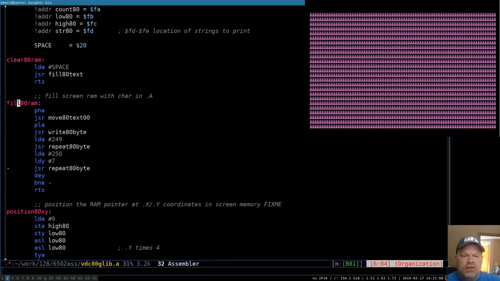So let's tackle this one first. Fill 80. Now we're filling the whole 16K of RAM. Because now with the bitmap screen, the process still works the same. You still write to the RAM the same way. I shouldn't have got rid of that one routine.